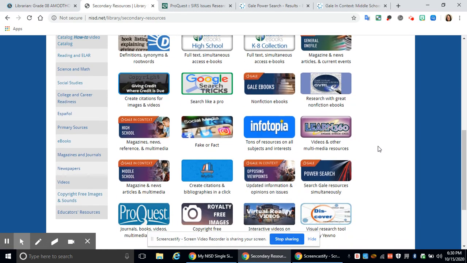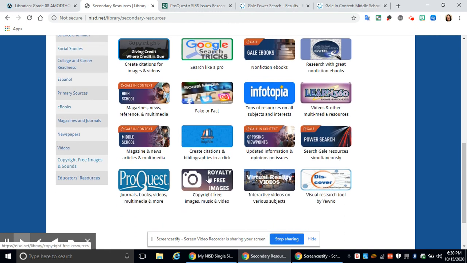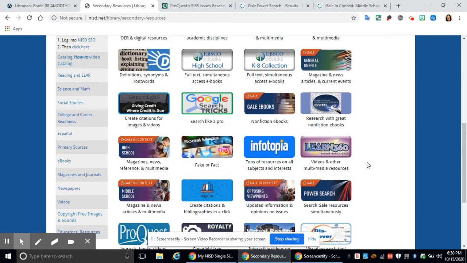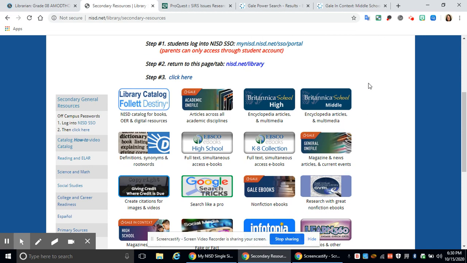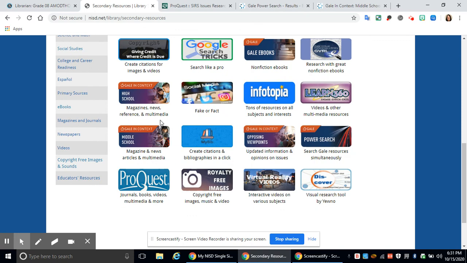Okay. By the way, there are lots of other awesome little bits and pieces in here. So again, don't be afraid to dig into this page. MyBib is amazing if you have to create your own citations, and there are royalty-free images, all sorts of cool videos. There's so much here. But again, it might be too much. The ones you need to remember for right now: Britannica School Middle, Gale in Context Middle School, and I would say Gale Power Search if you need a little bit more.